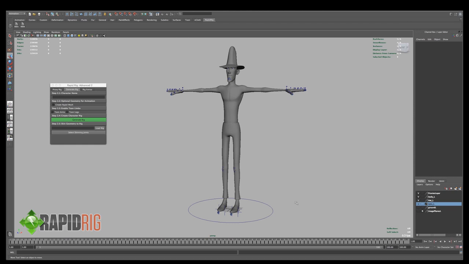Hello and welcome to part 3 of the tutorials for RapidRig version 2.0. In this tutorial I will be covering the second tab, Generate Rig.